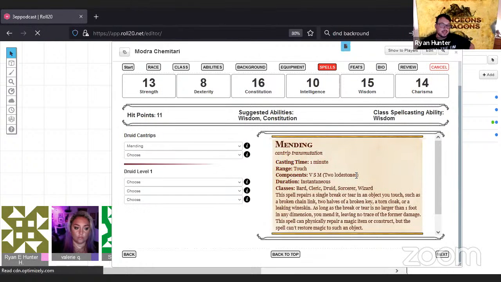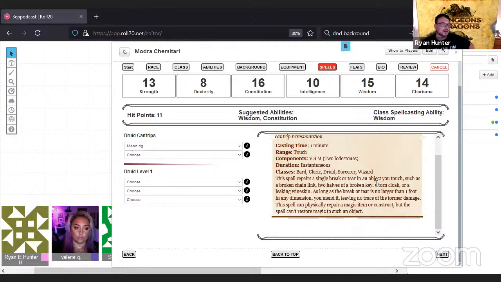Mending is... I wish John was here because John would tell you all about how stupid things you could do with mending. Mending is not, oh, my car is broken, so your character walks up to it, slaps it, and now it suddenly works. Mending is meant for things like a branch breaks, or I rip a piece of paper. You can hit mending, and it will go back together with magic. That's mending.